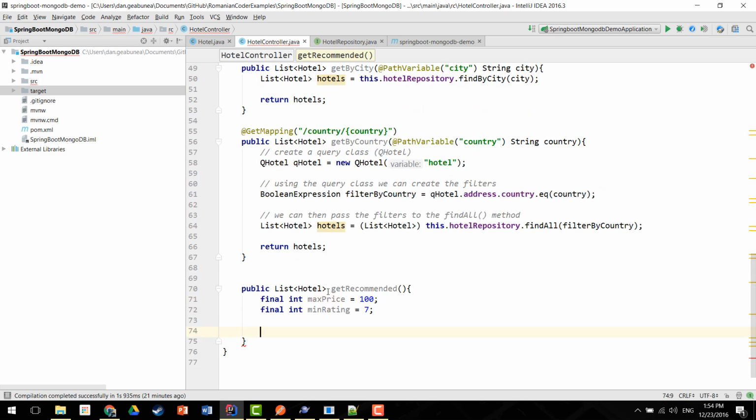So we need to create a query class. So QHotel is a new QHotel, and we need to give it a name. Now that we have this query class, let's create our filters. And now we'll have two filters, one filter for the max price and one filter for the minimum rating. Let's start with the first one.